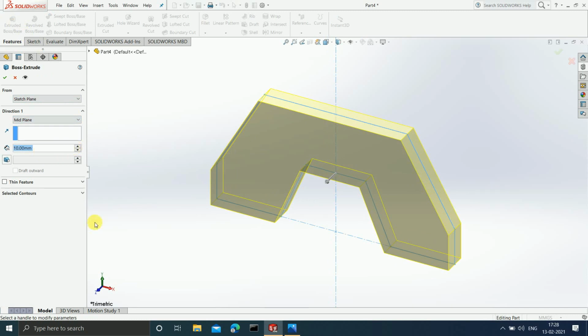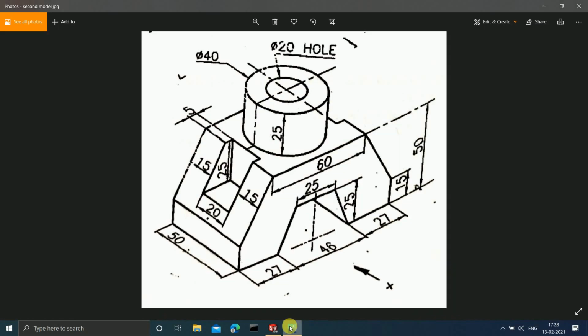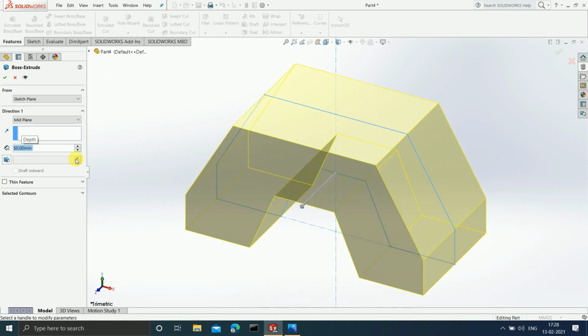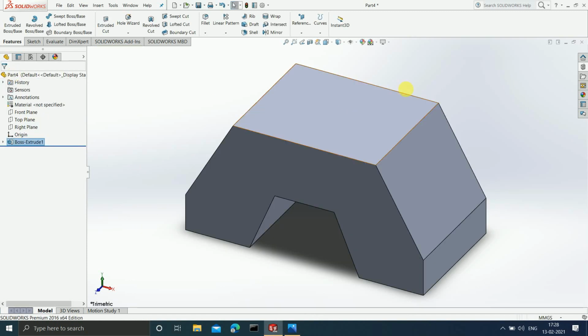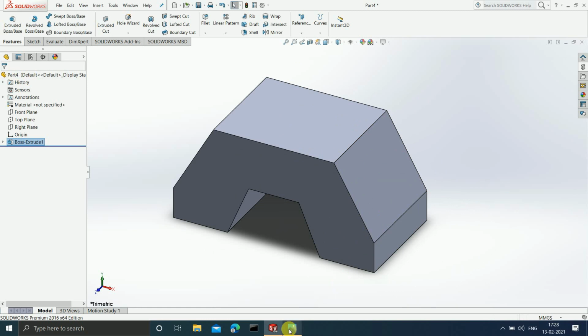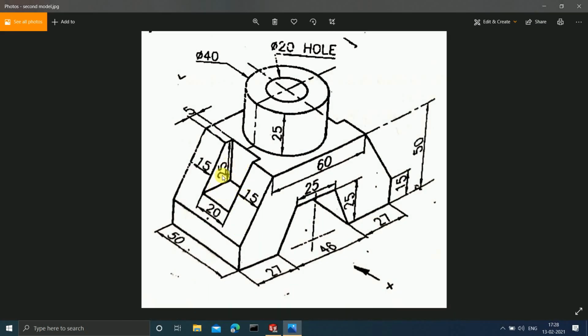Okay, so now how much do you want to extrude this sketch? See, it is having a depth of 50 mm. So let's extrude it up to 50 mm, enter. Now this thing is done, click on OK. So this portion is now ready. Now the second thing that you have to do is you have to cut this slot kind of thing which is present here. Okay, so how to do that?